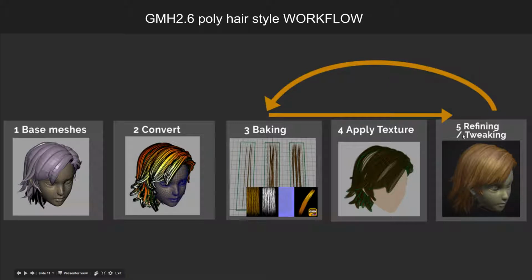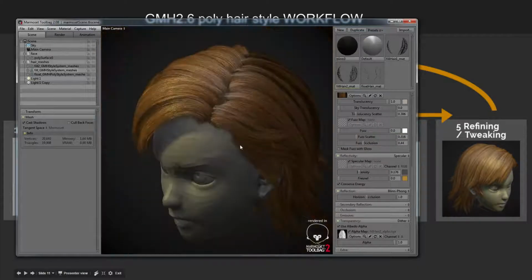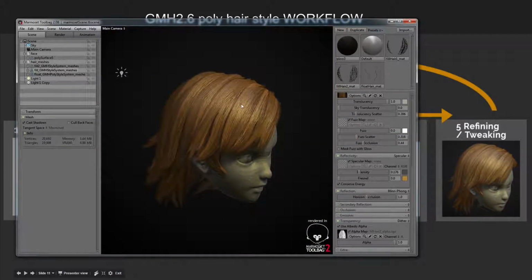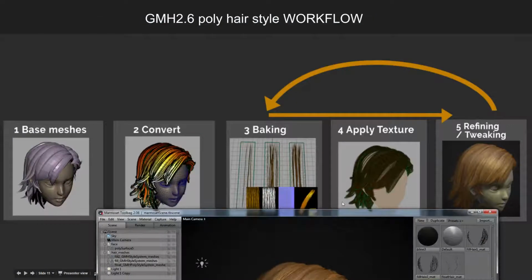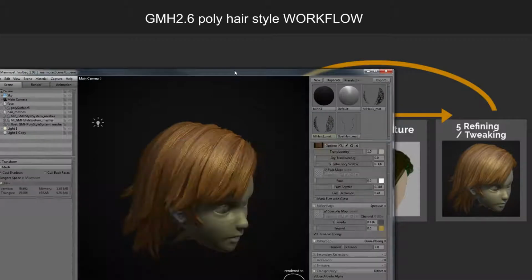Okay, to the main part, the refining and tweaking. This is really a fun part. This one takes up to like 80% of the time I spend working on the hair model. Refining is basically doing everything from steps 3, 4, and 5 over and over again, with experiment and trial and error, back and forth many times until you are satisfied with the result.